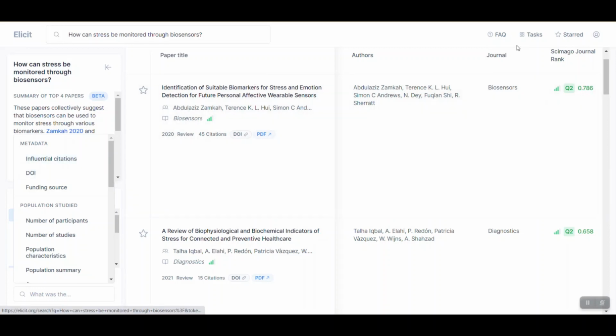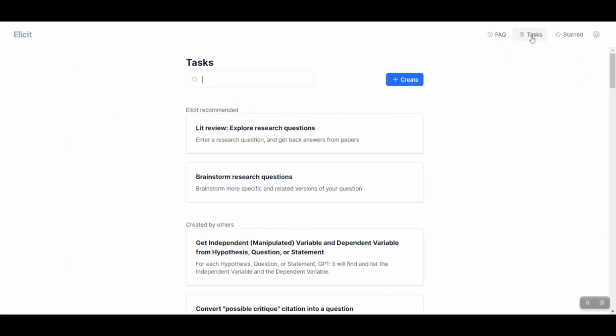Before I close out, I would like to mention these ALESEE tasks. These are tools that can help researchers save time as well. One is brainstorm research questions, which could be useful for students who have a topic but don't necessarily know what areas to focus on.